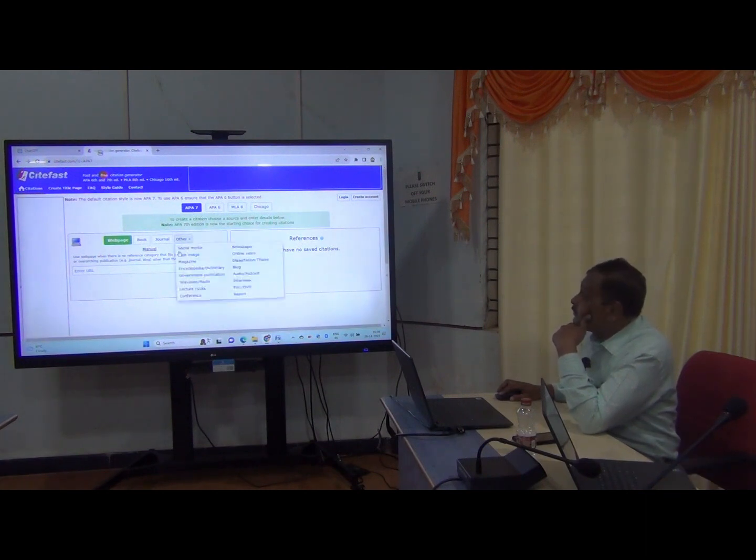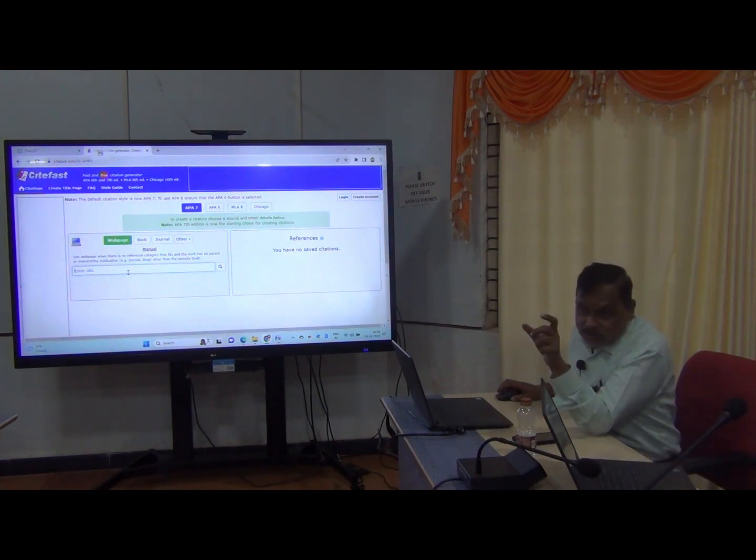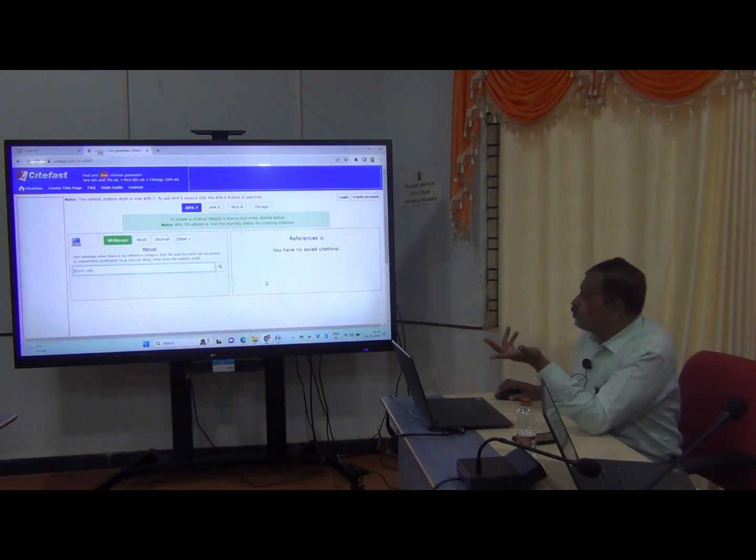Then once you have the APA version, you have options here, whether it is a web page, a book, a journal, or other, or a manual. And you can do it manually also because the fields will come. Fields are the names of the person, initials of the person, title of the article, title of the journal, then volume number, issue number, DOI number, page number. Or you can do it automatically also.